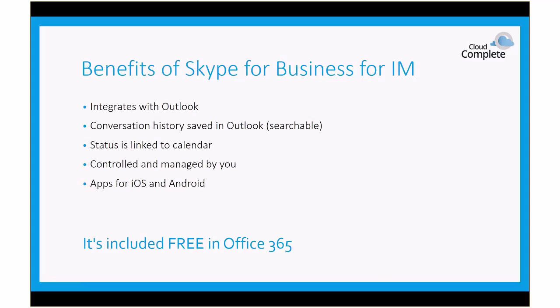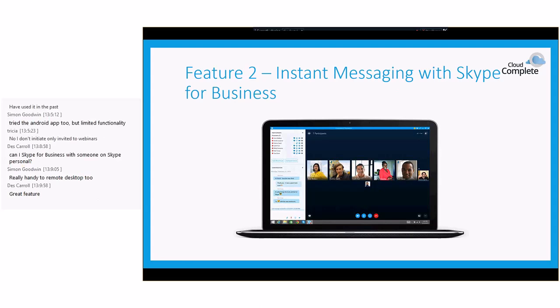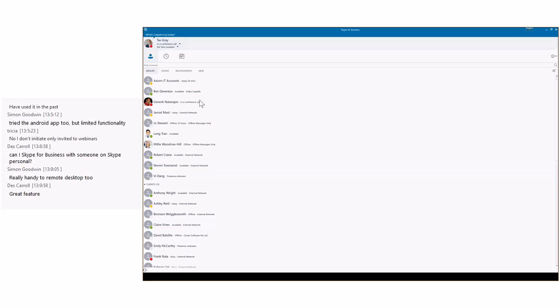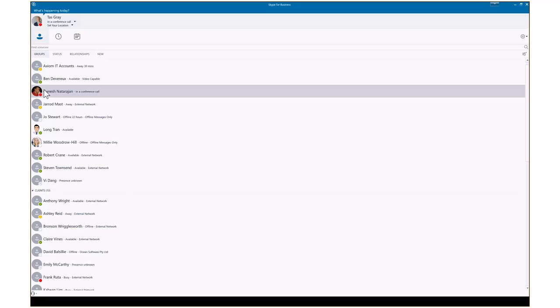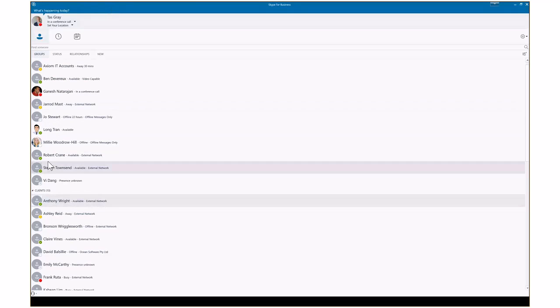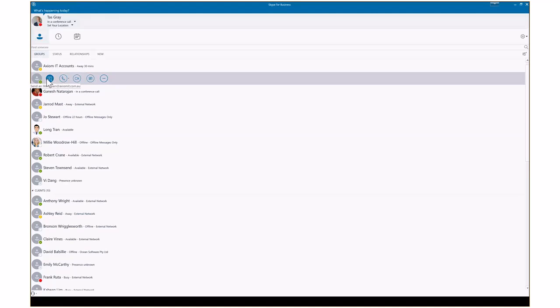Okay. So what I'll do, I'll just give you a quick overview. So my Skype looks a little bit like this. As you would expect, it looks a lot like any other instant messaging program. You've got your contacts, they've got a status, so green being available, yellow being away, red being busy. And if I select someone, I've got the option to send them a message, call them, start a video call, schedule meetings, and do things like that.